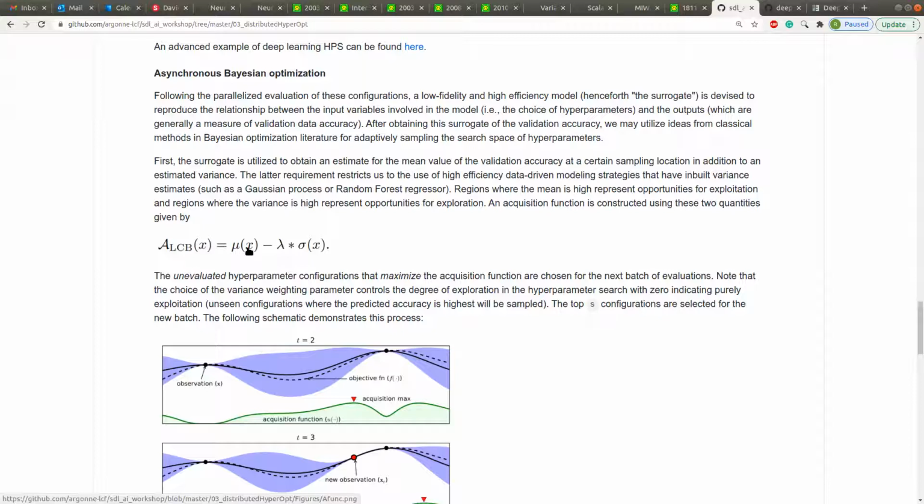These can give you a mean, and also an estimate of the spread at a particular point. Over here, X is a hyperparameter configuration. So then you can construct this right-hand side by choosing a suitable value of lambda. What this is basically saying is that if mu corresponds to the mean accuracy, you want to explore locations where the accuracy is higher, correct?